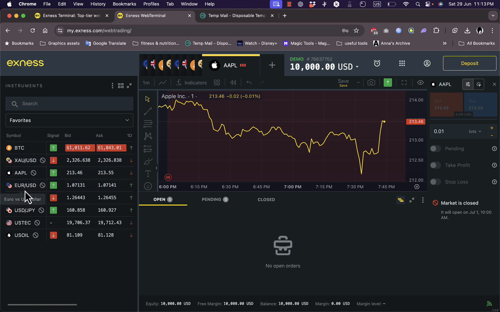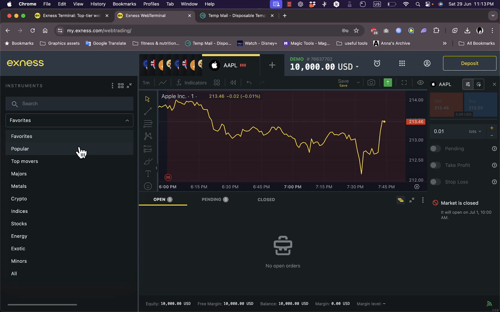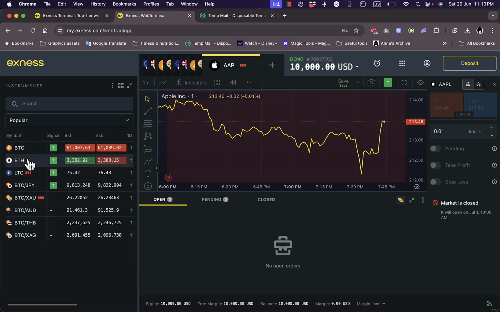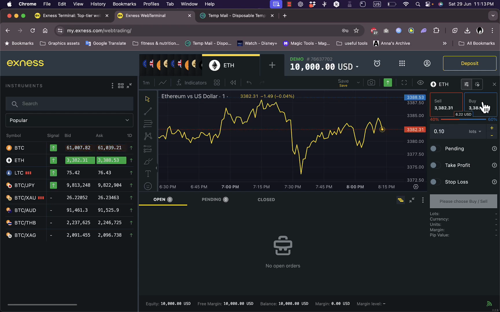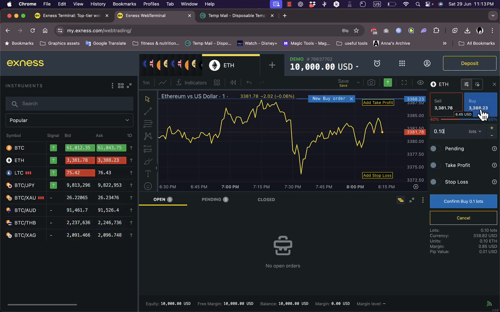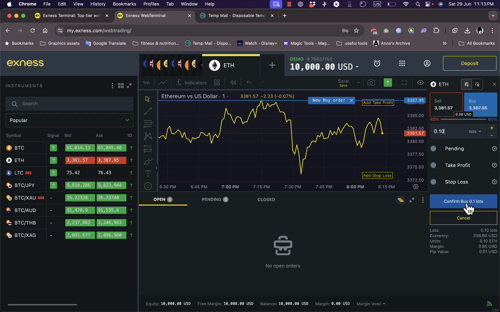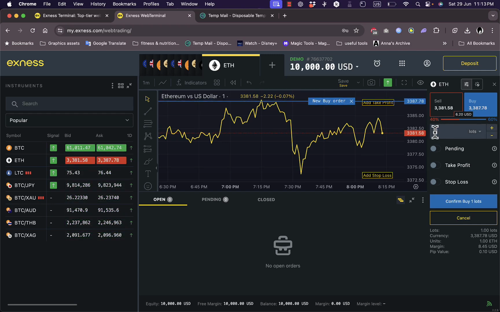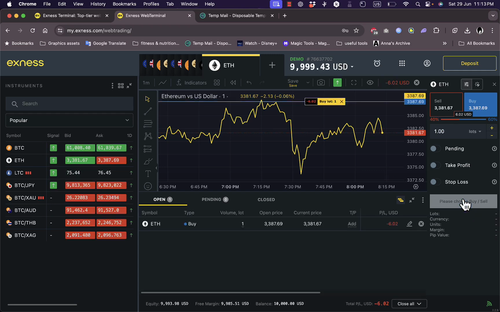Okay, let's go to AAPL. It's closed now. The market is closed for now because the time zone is different. Okay, now you can search for more companies right here, for more popular assets. Ethereum, for example, which is a pretty popular cryptocurrency. So let's buy at 3,388. Okay, confirm buy. You can specify the amount here. So let's buy 1. Okay, confirm buying 1 lot.